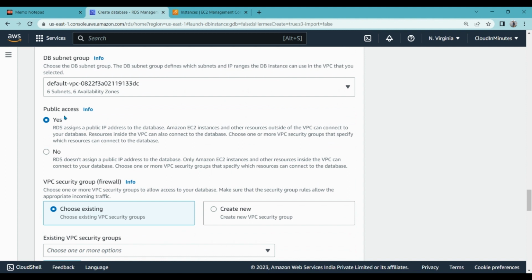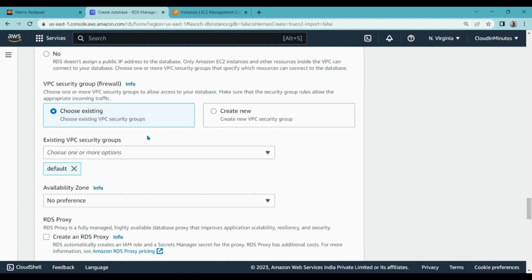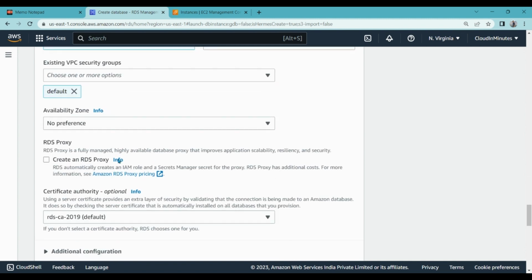Public access, if you'll go with public access, yes, then you will be able to access your database from any instance which is created on any VPC. If you'll go with no, then you will be only able to access your database from the instance which is created in the default VPC. So I will go with yes only because I am going to connect it using XAMPP. Existing firewall, I will choose default VPC.